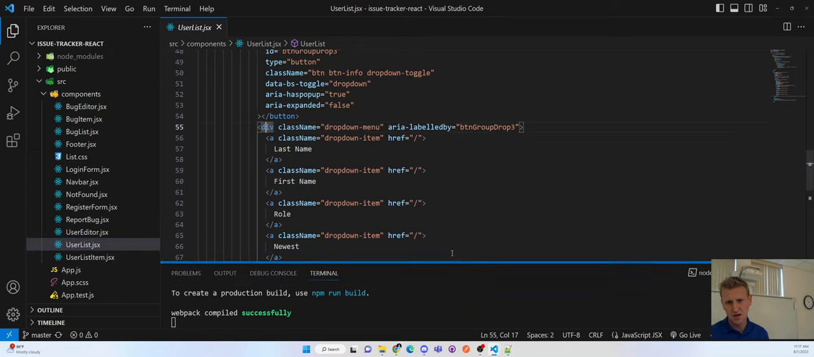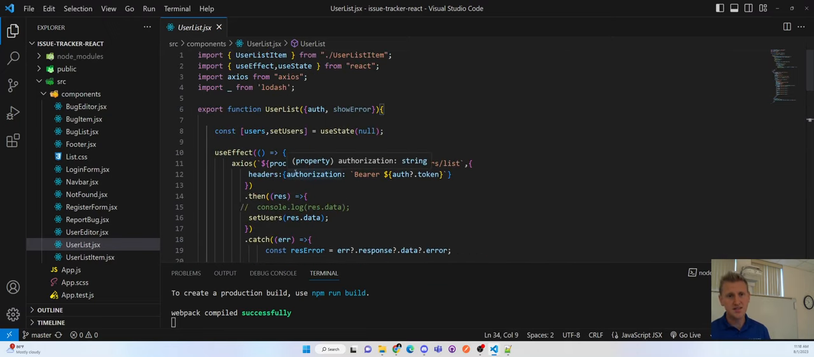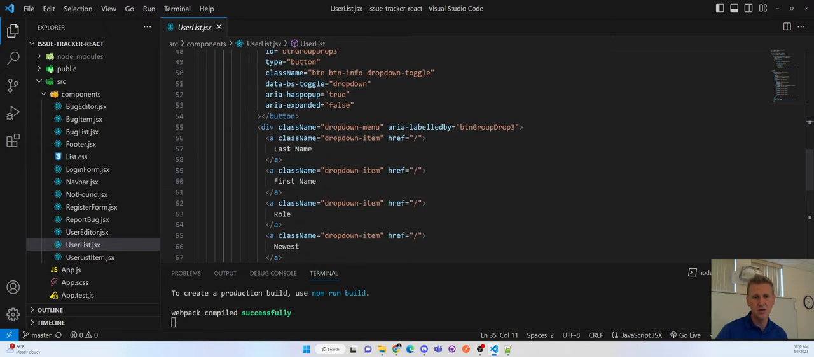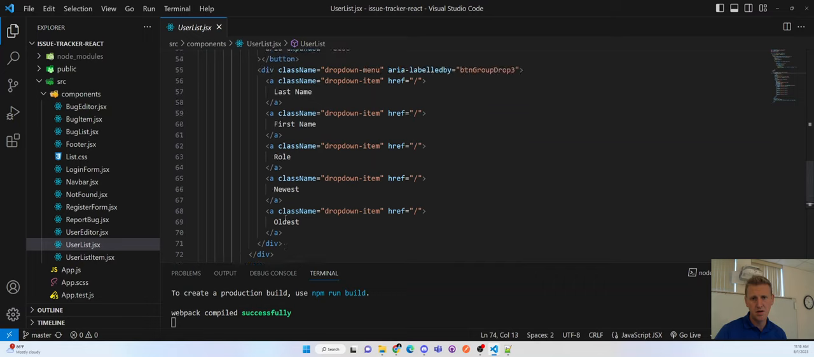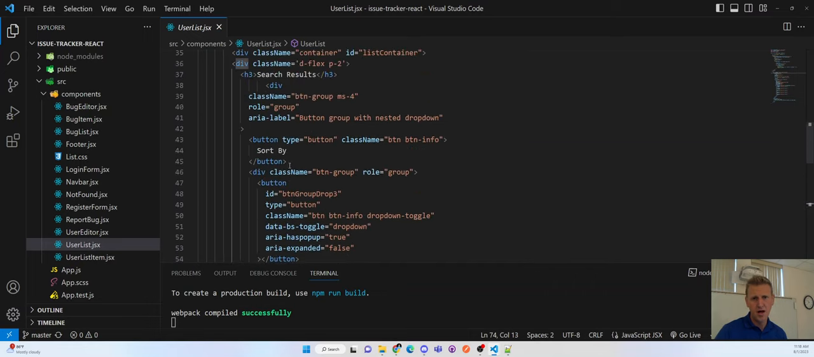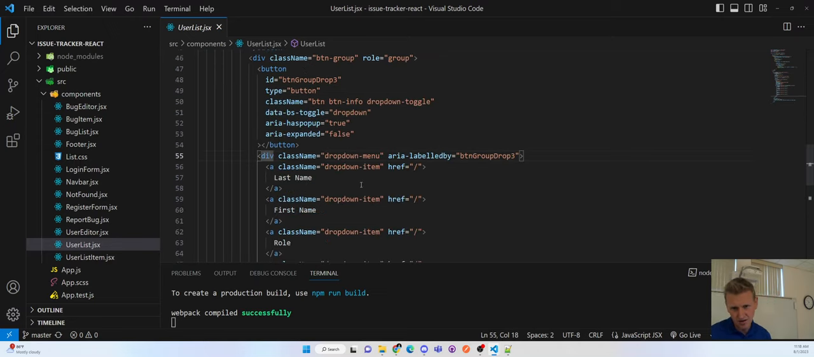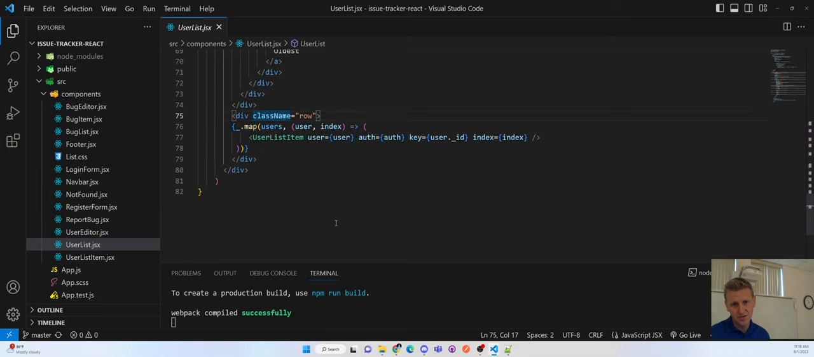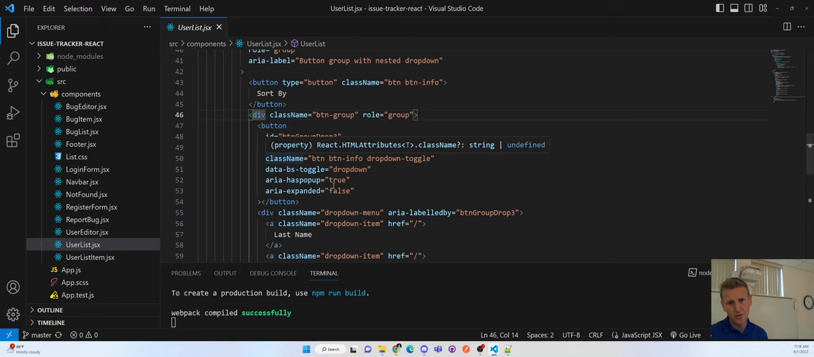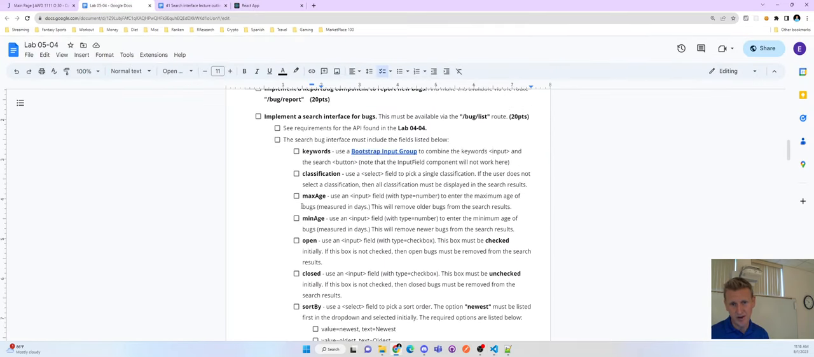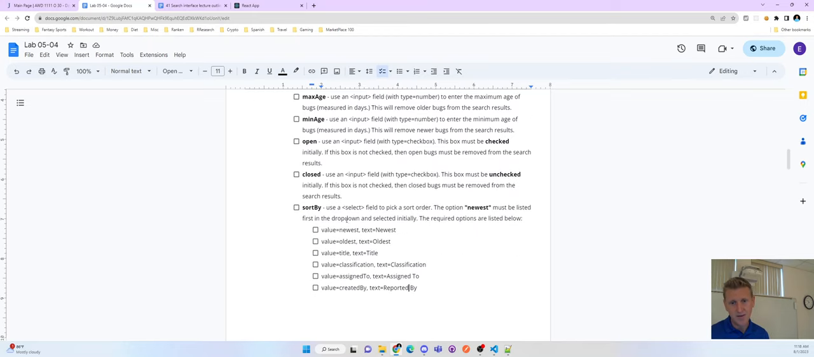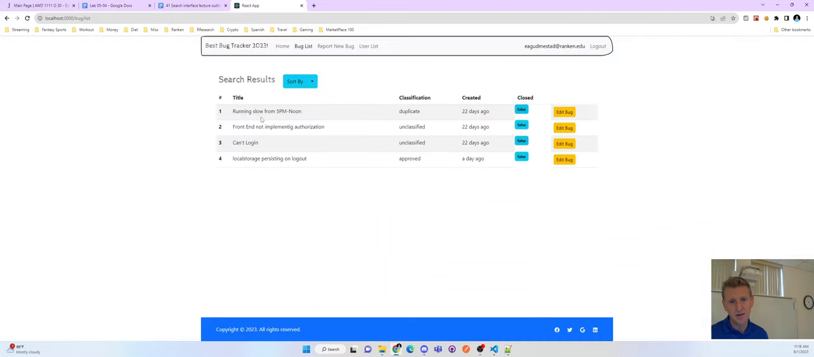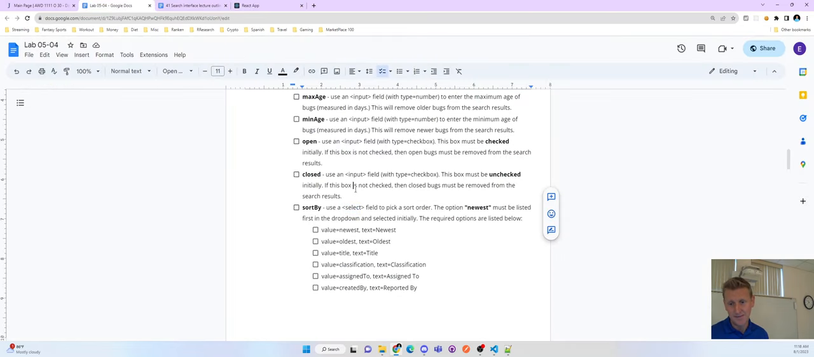Here is our user list component. You can see here the drop down menu: last name, first name, role. This is probably in a div with class name drop down menu, drop down item. I'm going to refactor this, just to meet the lab requirements. Grant didn't have these when we were coding the front end, and it doesn't look like it's using a select tag. So I'm going to refactor this to use a select tag with options underneath it.